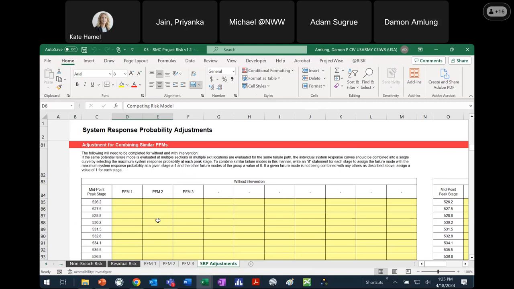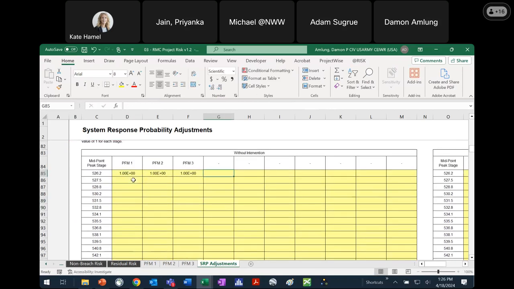Now, in the case of homework 5, all 3 of these are different mechanisms. So we're not combining with anything. So we're just going to assign a 1 for each of these, which means we want to consider all 3 of them 100%.